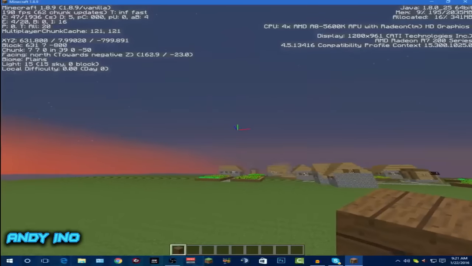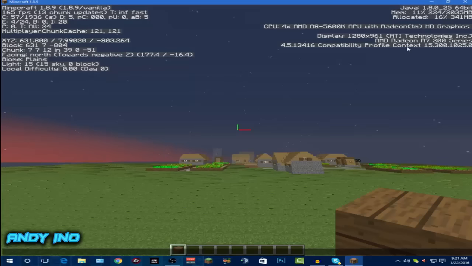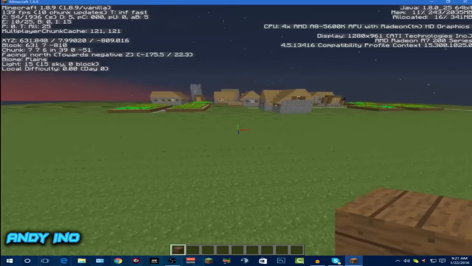But oh yeah, and you can see what kind of graphics card I have. I'm running a CPU. That's not my graphics card. Yeah, there's my graphics card: AMD Radeon R7 200 series. And then my CPU is an AMD A8-5600K APU with Radeon HD graphics.